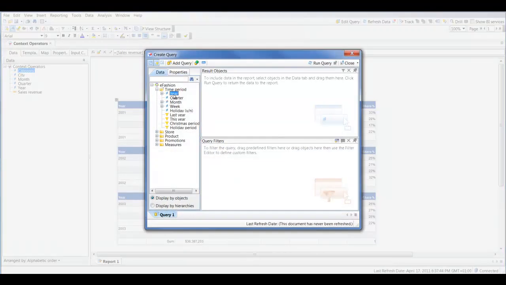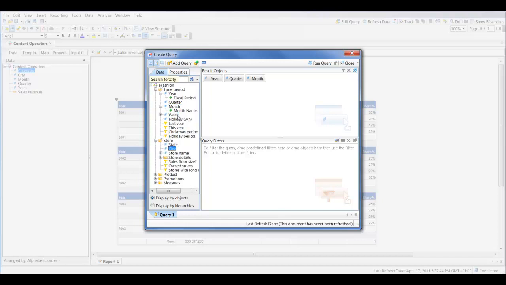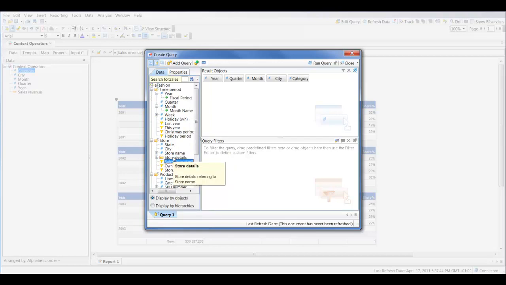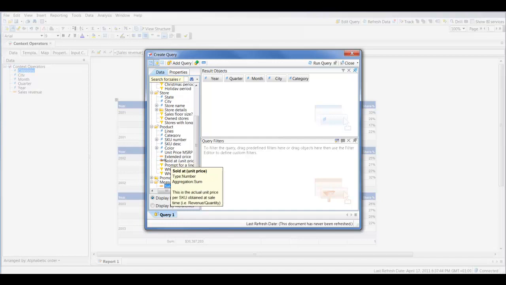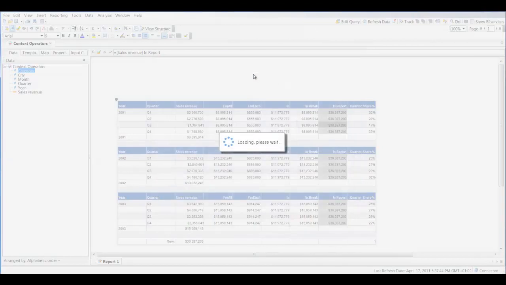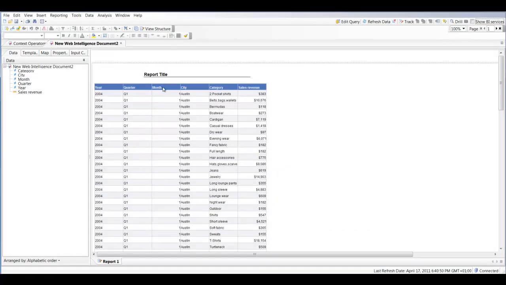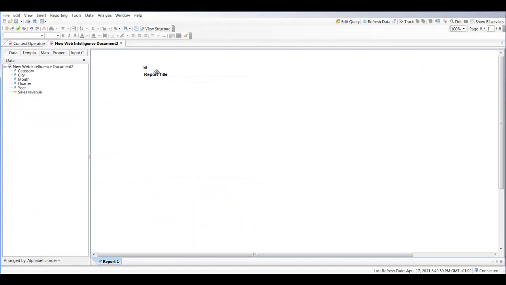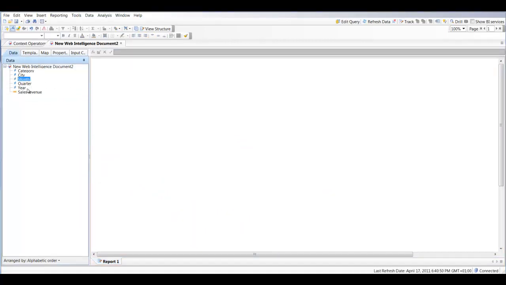And for my objects, I will select year, quarter, month, city, category, and my sales revenue. Okay, run the report. Okay, and I'll get rid of this and the title again. And I'll build a table containing year, quarter, and sales revenue.